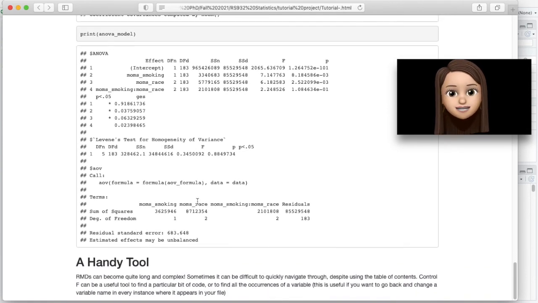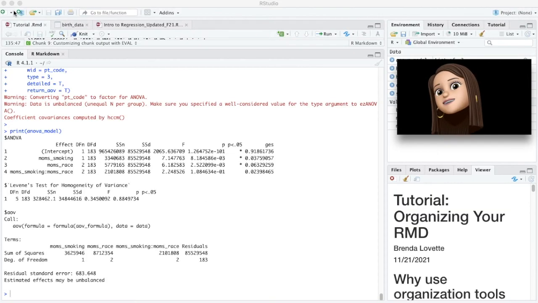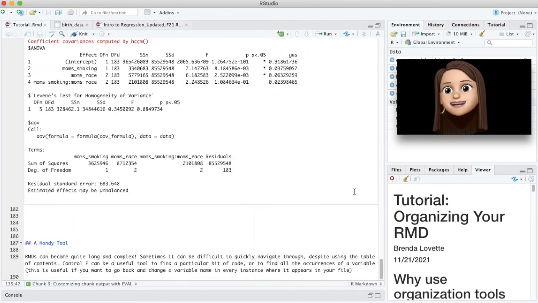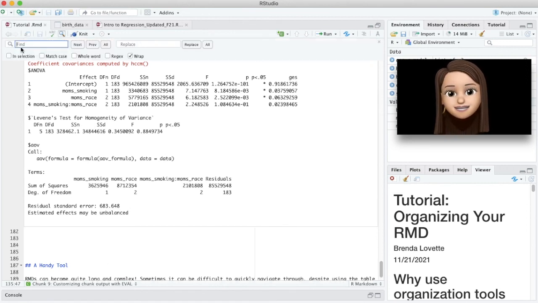Just one more thing I wanted to show you that's been helpful for me in navigating my RMD files. So let's go back to our Markdown. So heading back to our Markdown, we're just going to close that up and get back into this file. So one thing that's been helpful for me is using file find. So very simply, if there's something in the RMD that you're looking for that you need to go and correct, you can use your Command F function and open up this find box up here.